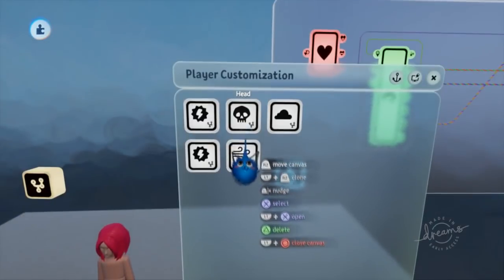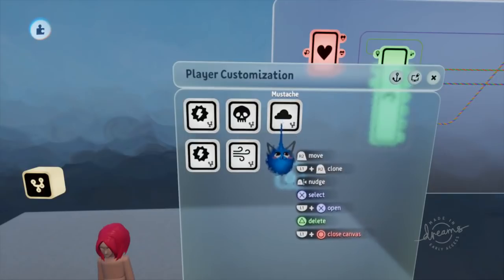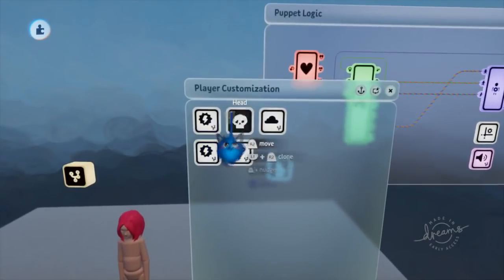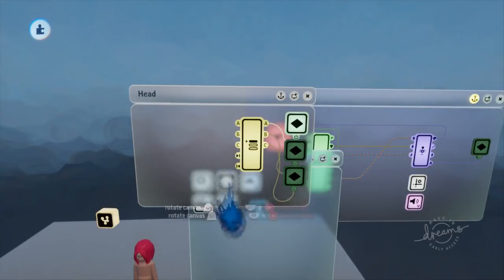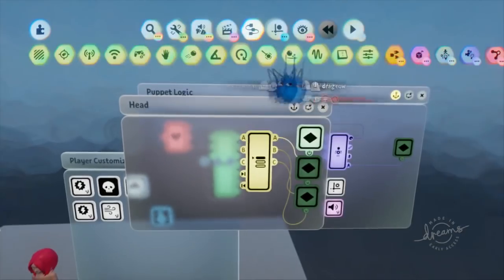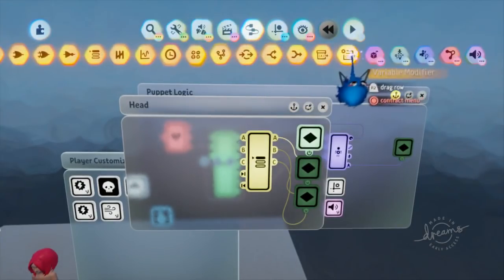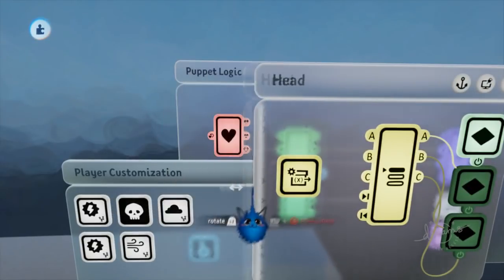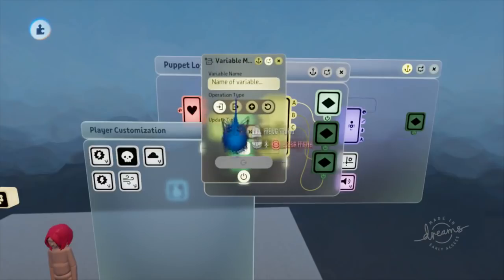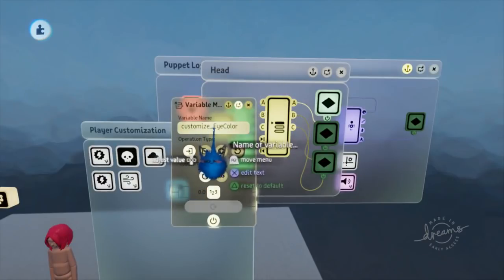And now we're going to want to do the head, hair, and mustache. This is arguably the easiest. We already have the logic set up. So go ahead and get a variable modifier. You can copy it, or you can just make a new one. And we're going to set this to be head.